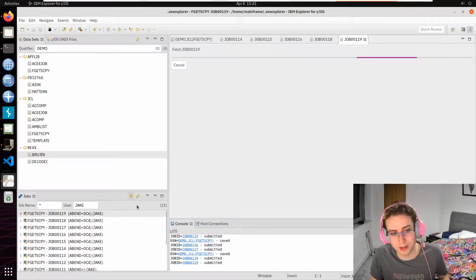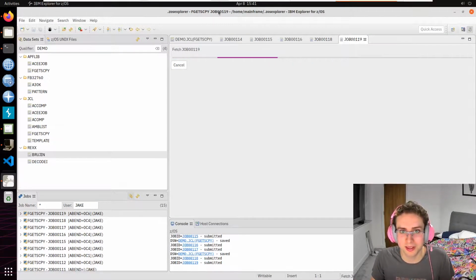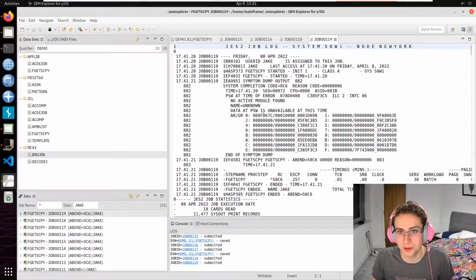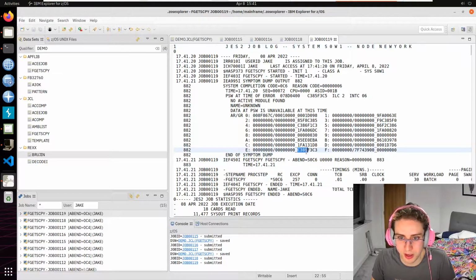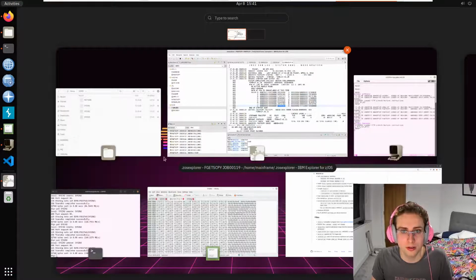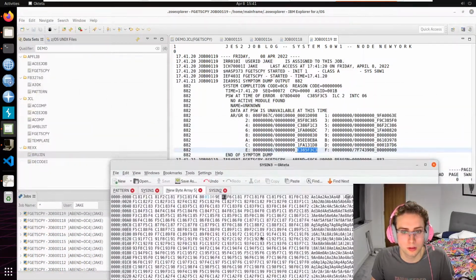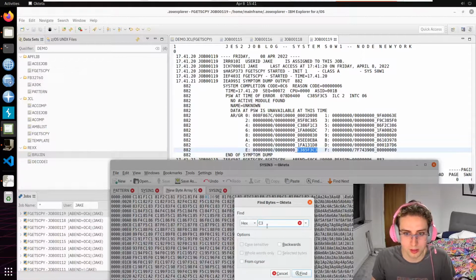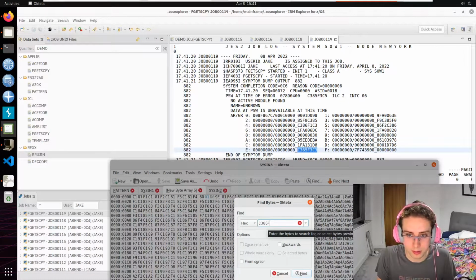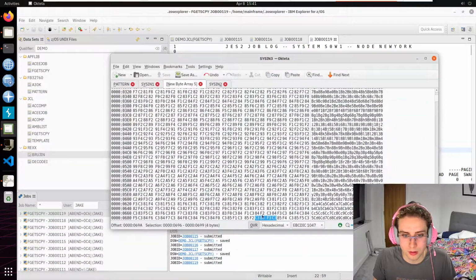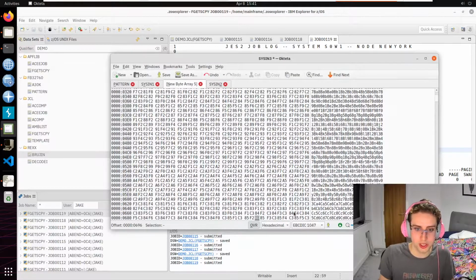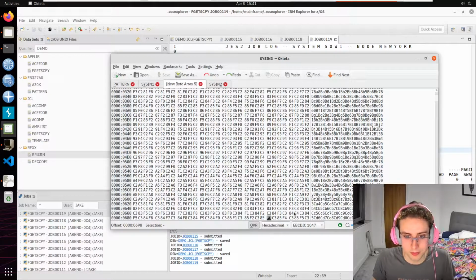And a SOC6, so that's good because it means that our PSW is unaligned, and we can see that our PSW has been changed to C3, 85, F3, C3. So let's look for that in our sysin3. C3, 85, F3, C3, and it is here.